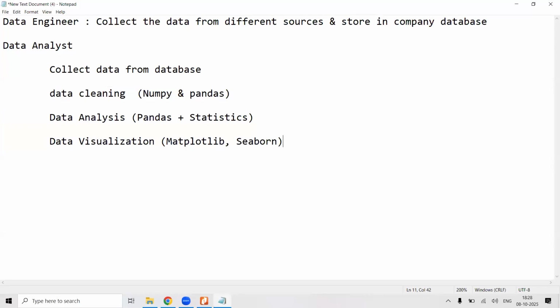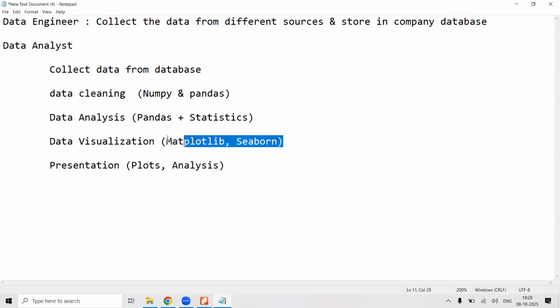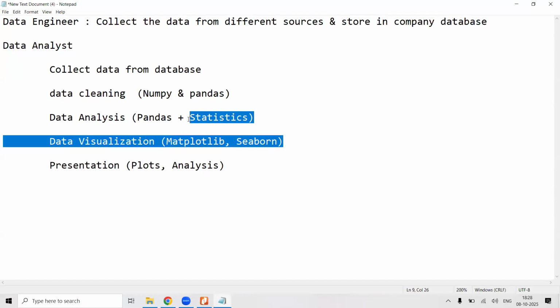And finally, what is the work they have done? Presentation. They are going to neatly present. What will they present? What are the plots they have made, and what are the analyses they have done. This is what they are going to present. So for them, what is the main part? Matplotlib and statistics. This is the work of a data analyst.